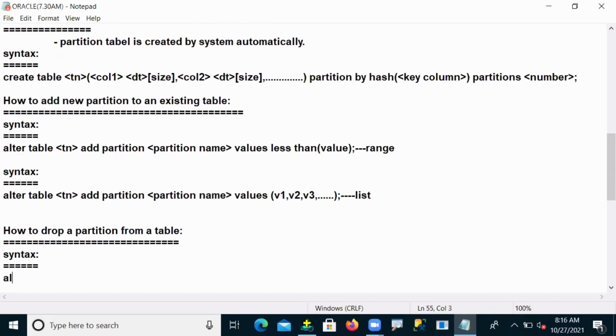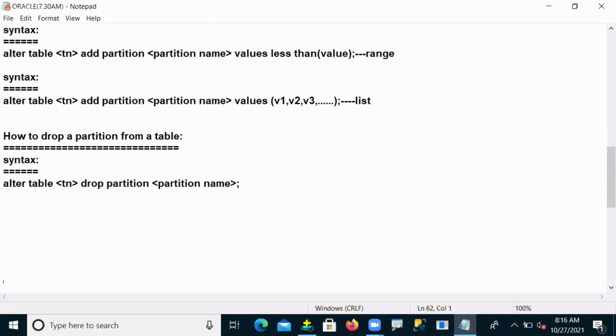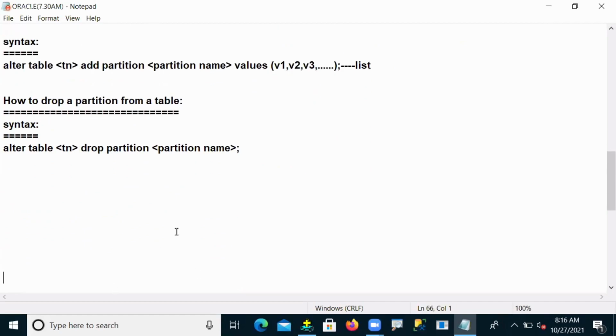So, alter table and table name. Here I'm using the drop keyword. What am I going to drop here? Partition, and you have to send your partition name. So: alter table name, drop partition name. Okay, that's it.